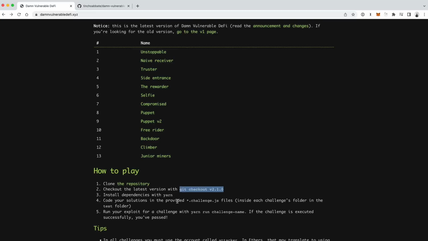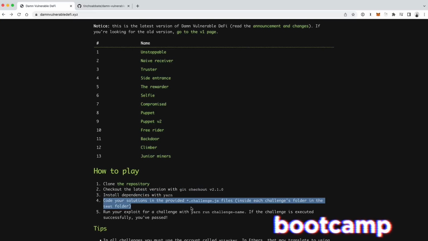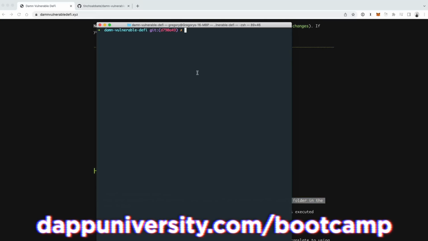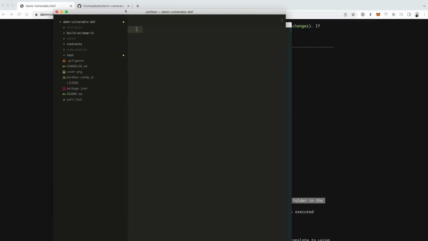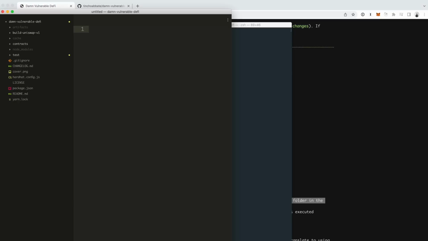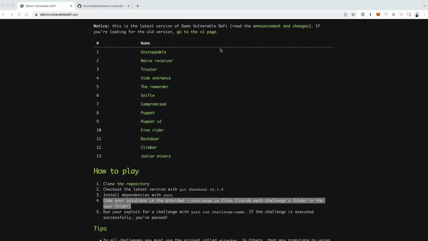So how do you play this? Well, basically, there's a set of challenges inside of the project, so I'm going to open it in my text editor like this. I'm using Sublime Text. You can use whatever text editor you'd like. But basically, you've got all the scenarios that are listed here on the website, from unstoppable all the way down to the junior miners.